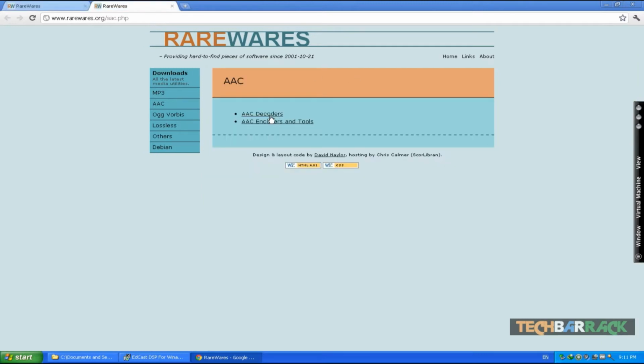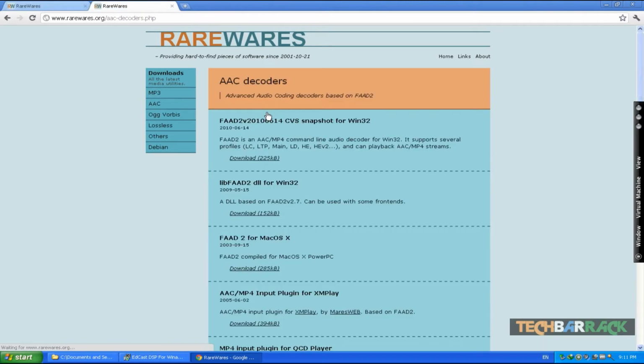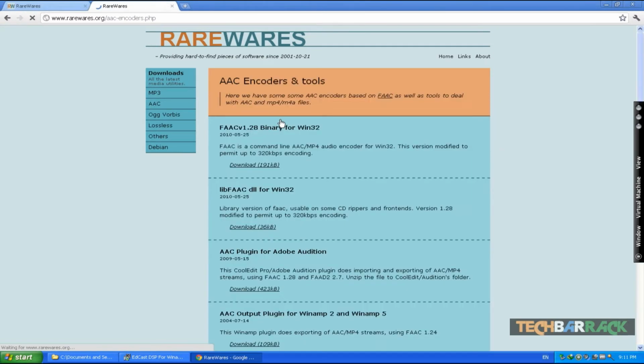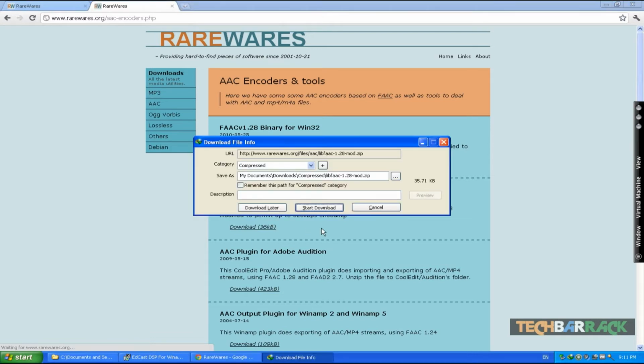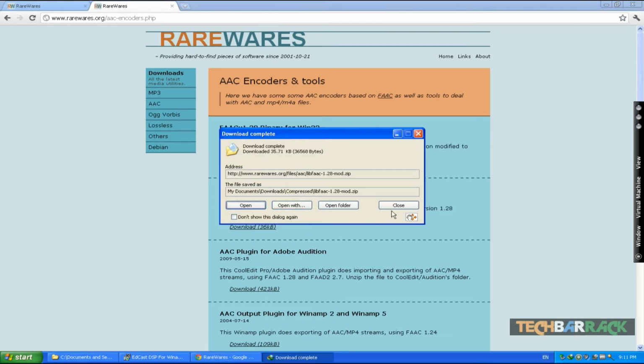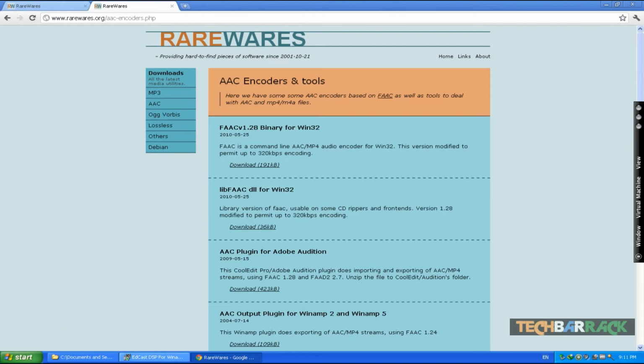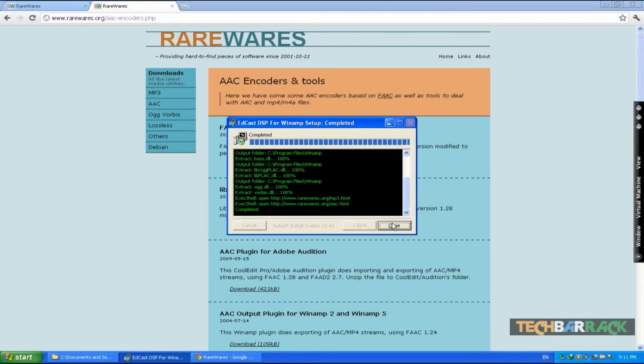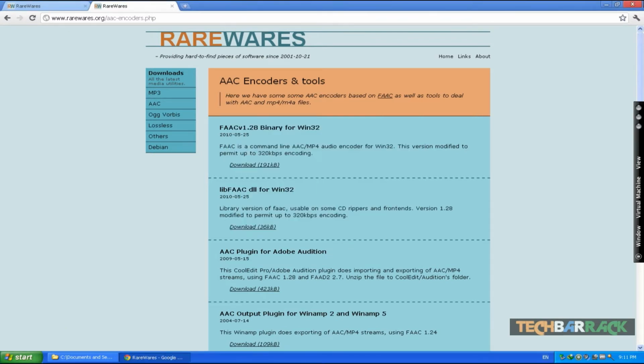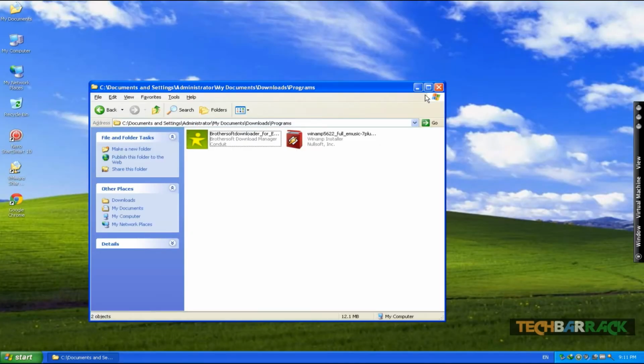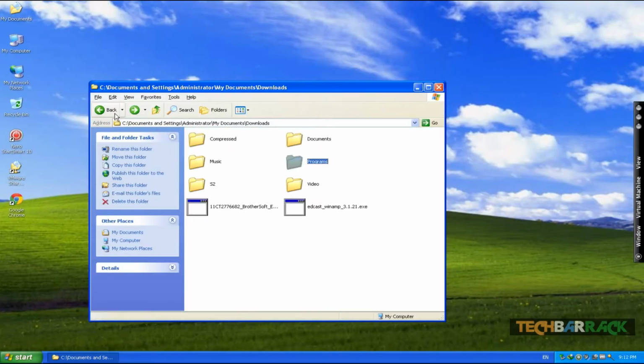Now for AAC, just click on decoders, I suppose. I forgot what name it was. I think it was encoders, sorry. And we require this libfaac.dll. So just click on download and it should start the download. Then just click on close, and now just click on close for Nicecast also because we have installed it. Switch off your web browser and just go to the location where you have downloaded those two files.